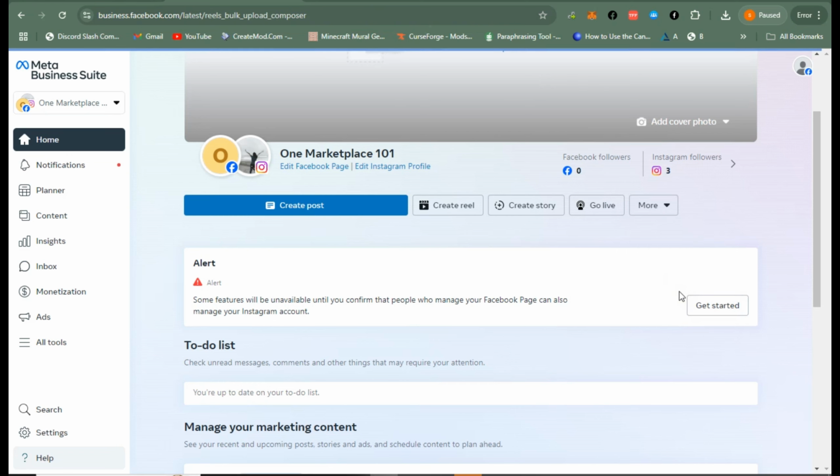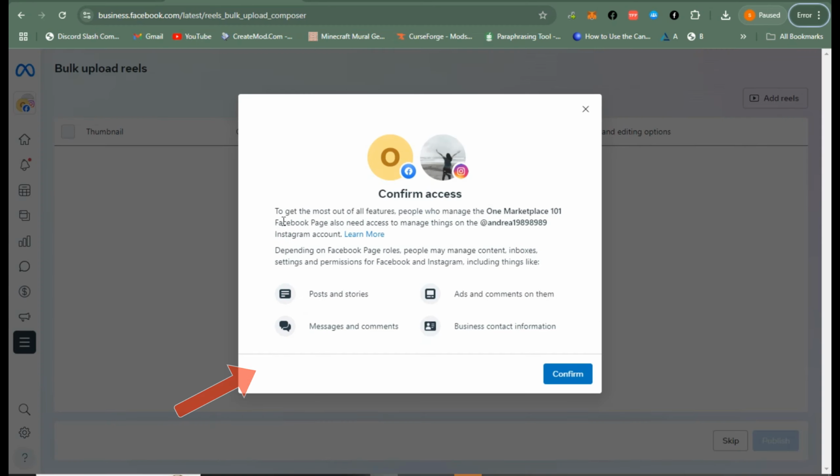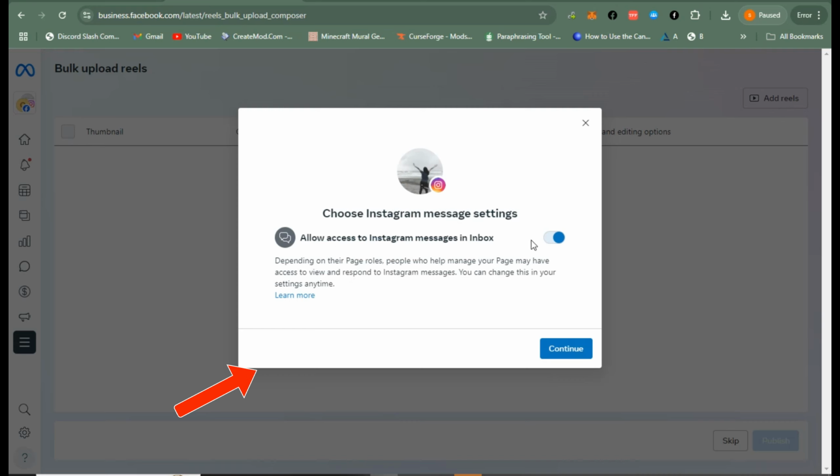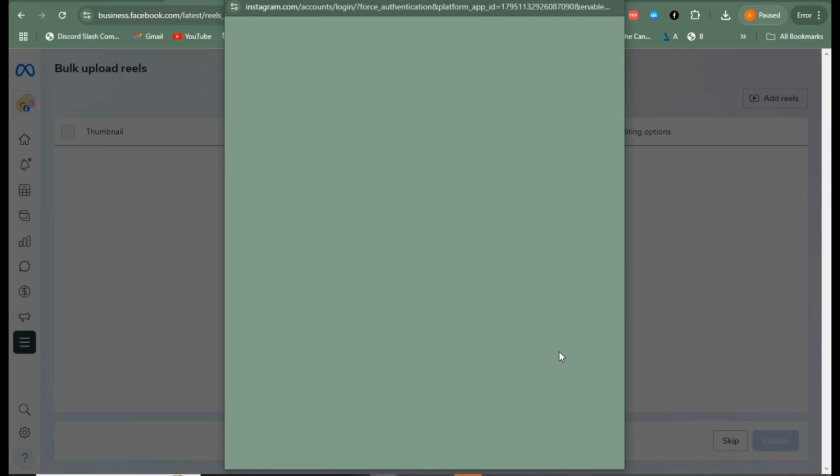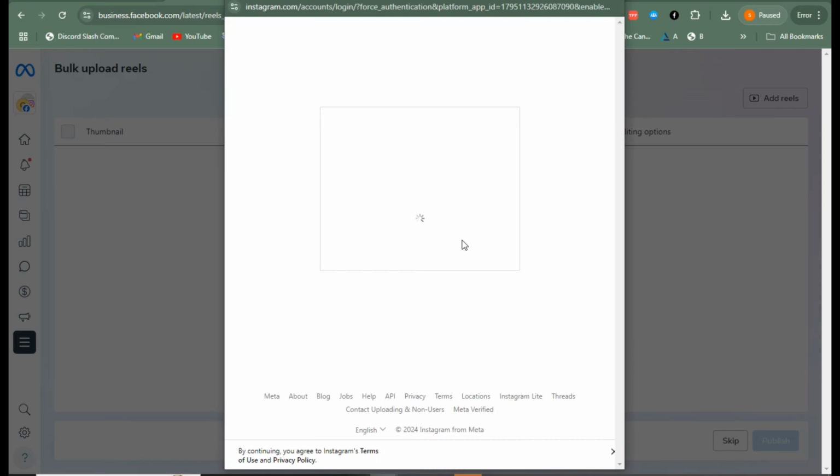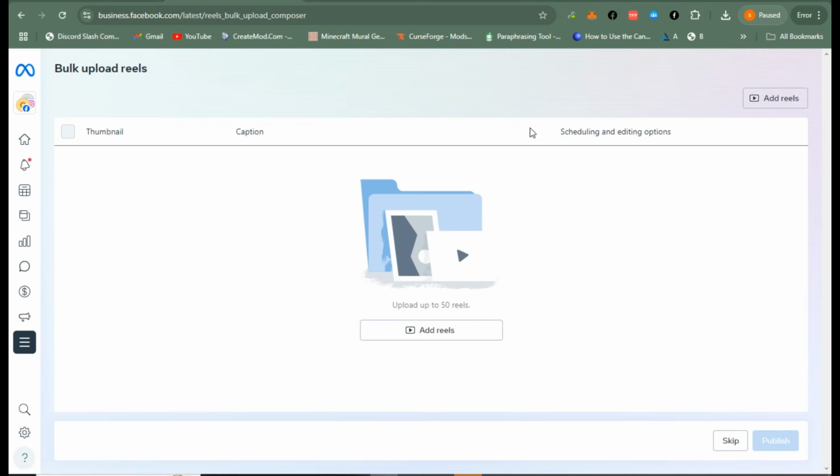Now, of course, you must have your video reels with you in order to upload. You can also link or confirm access with your Instagram if you want to upload this to your Instagram business account. So all you have to do is have access, but actually this one is optional. Everything is up to you, but this is actually the interface of upload reels here on your Facebook Meta Business Suite.